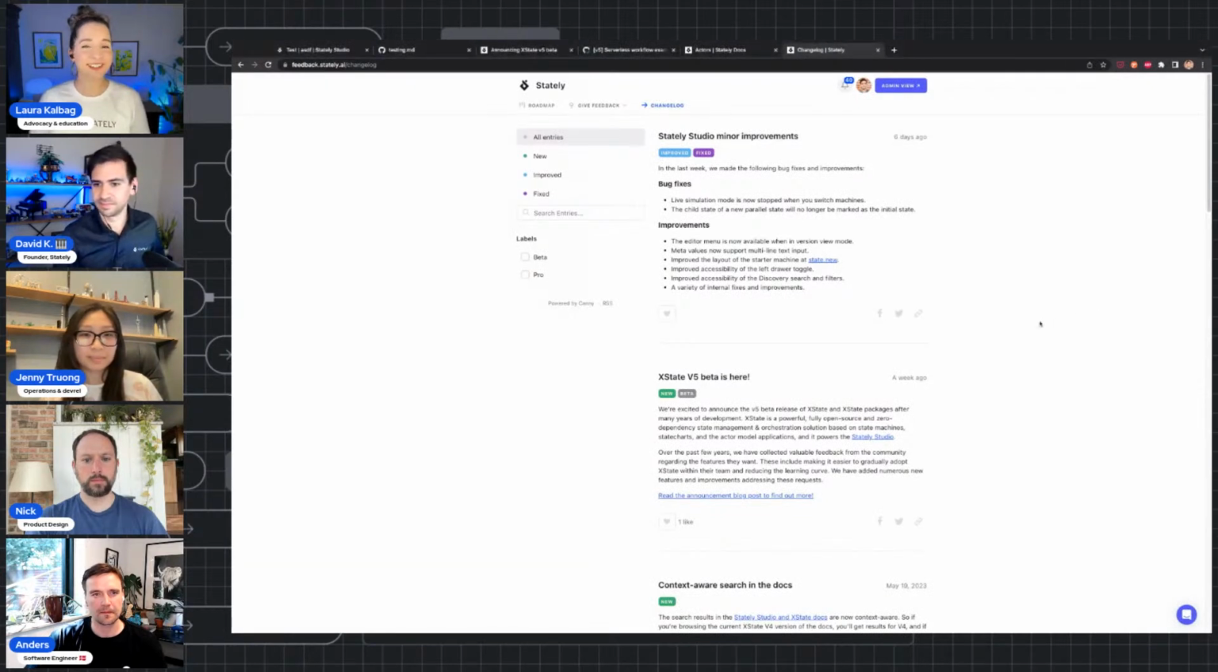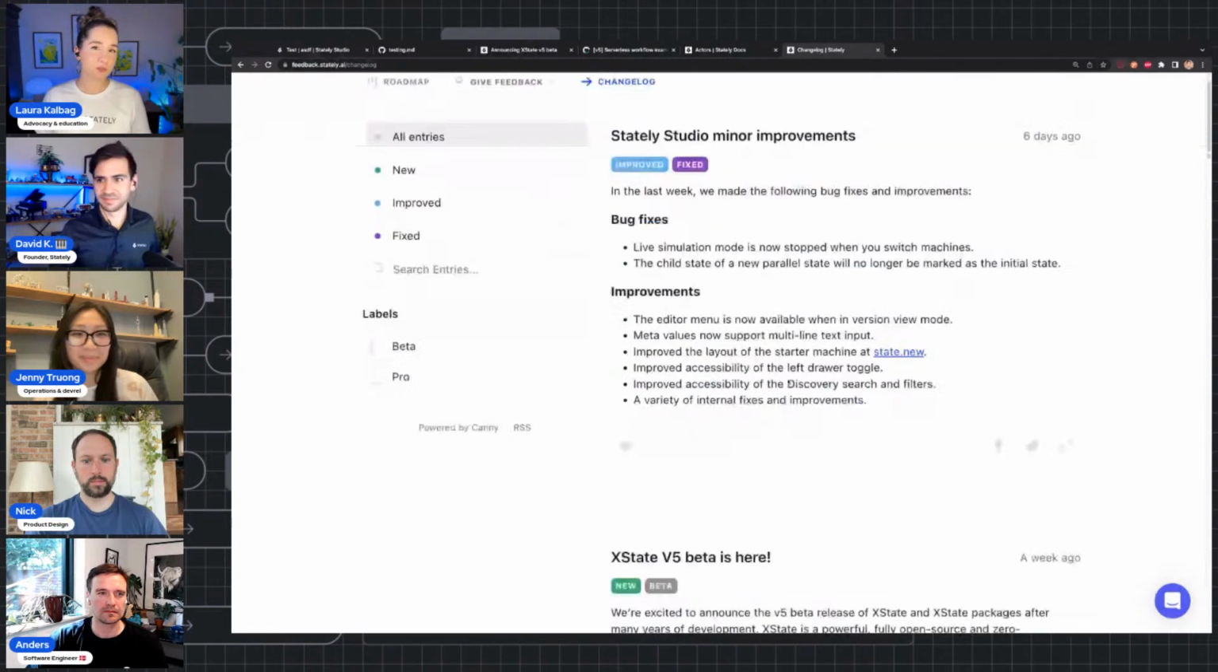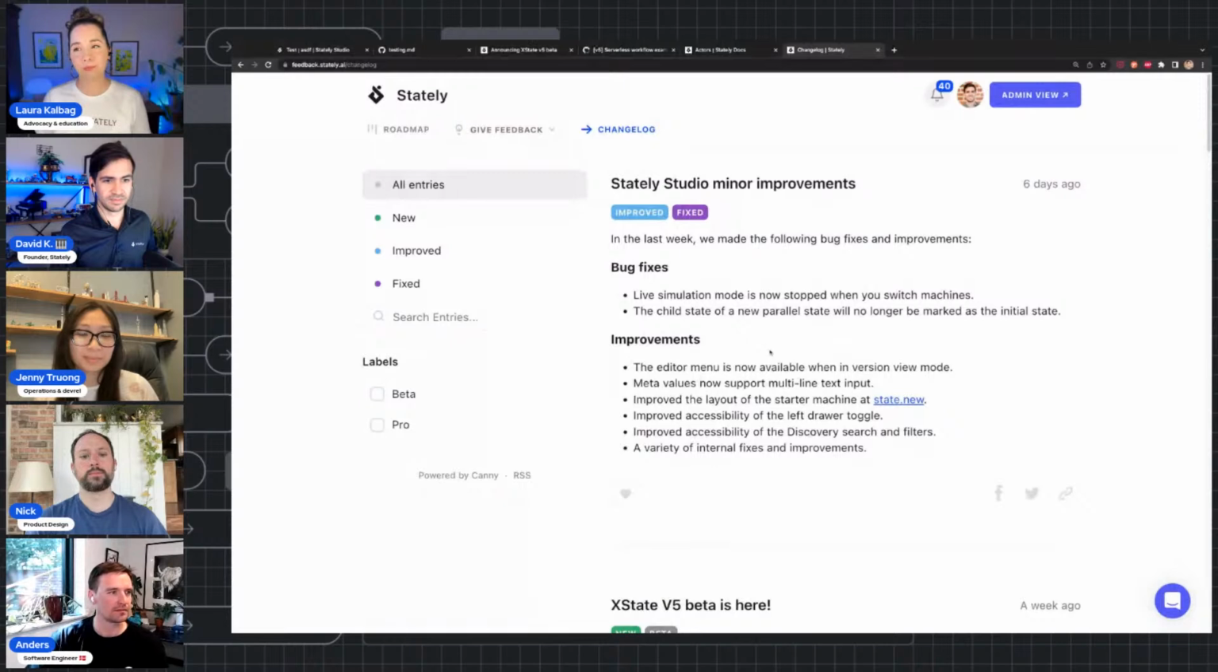And that is the changelog. Unfortunately, it doesn't have dark mode, I don't think, but I haven't seen it. But it is very useful if you want to catch up on what we've added since you were last there.